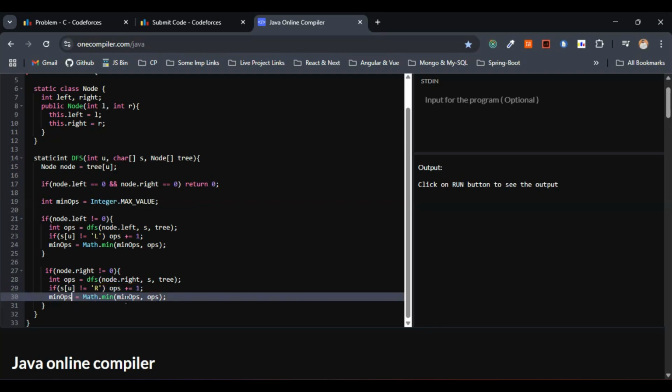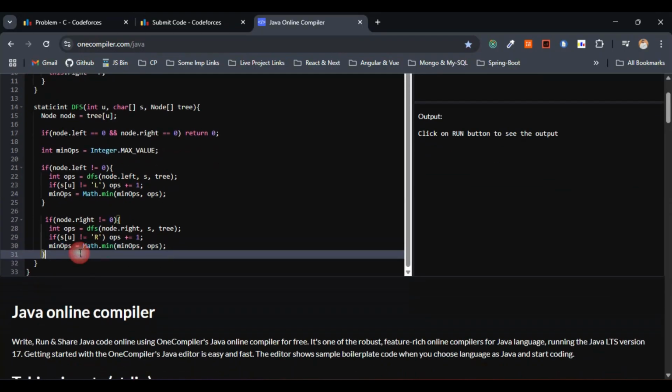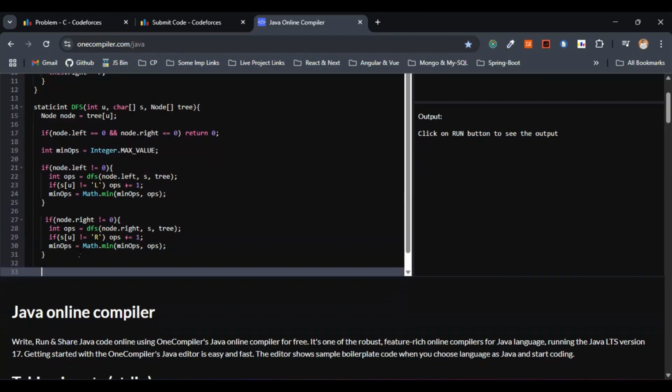Here in this case this would be the same thing: minimum operations equals Math.min(minOps, ops). This remains the same, this is fine. Let me come out of this one entirely. So the final step is we have to return the minimum operations to reach any leaf. So here this would be return minOps.